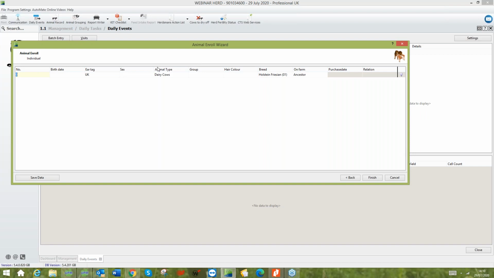So if you do get a bit stuck on this bit, we can log in and help you on the help desk. But you do have the ability to add an ancestor.